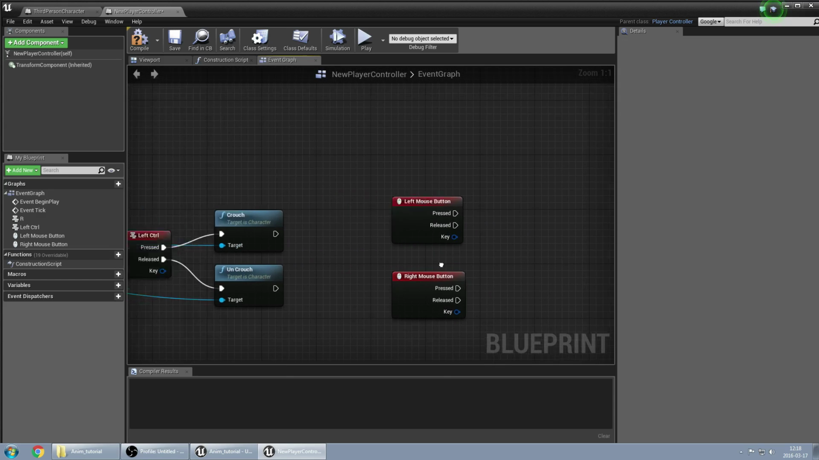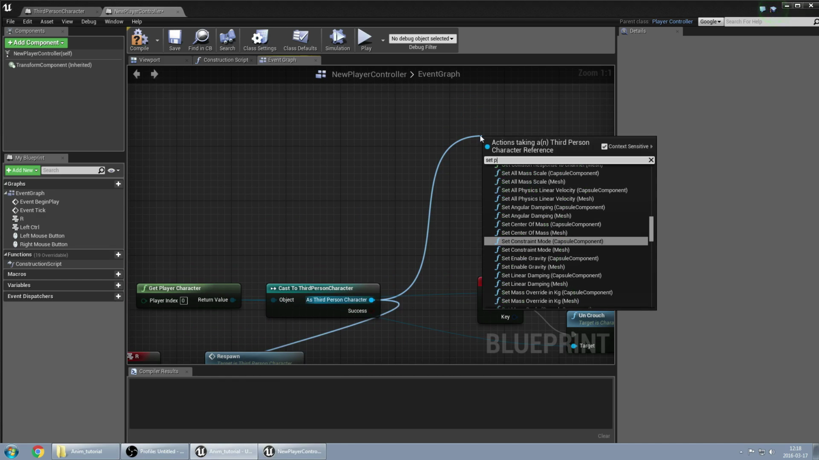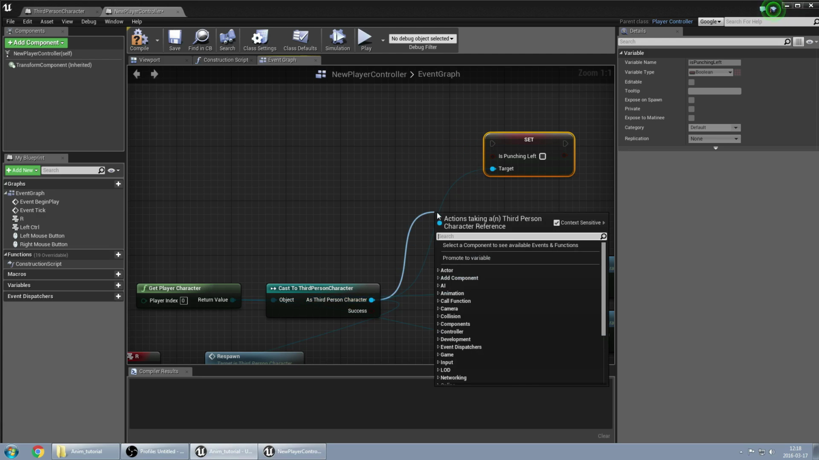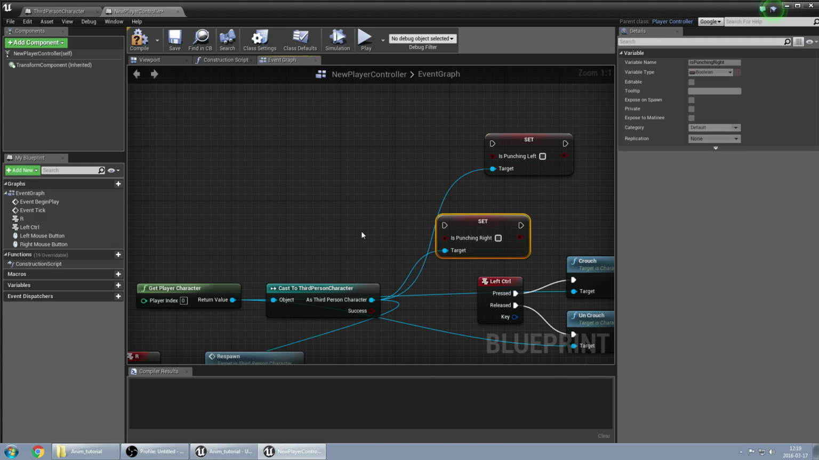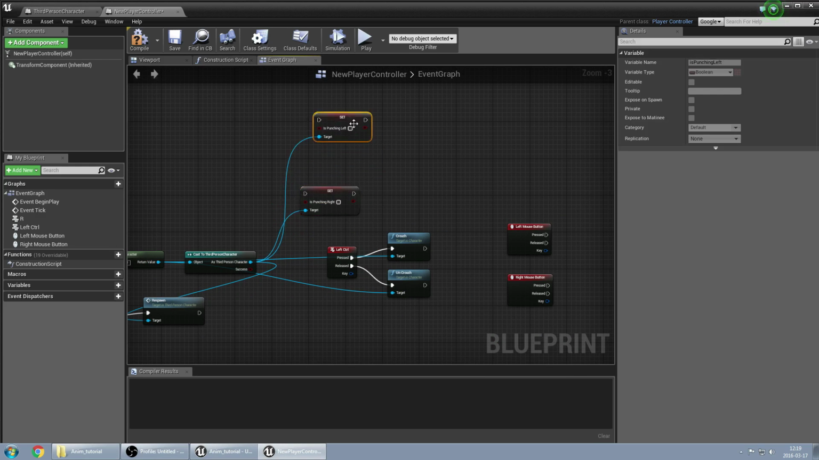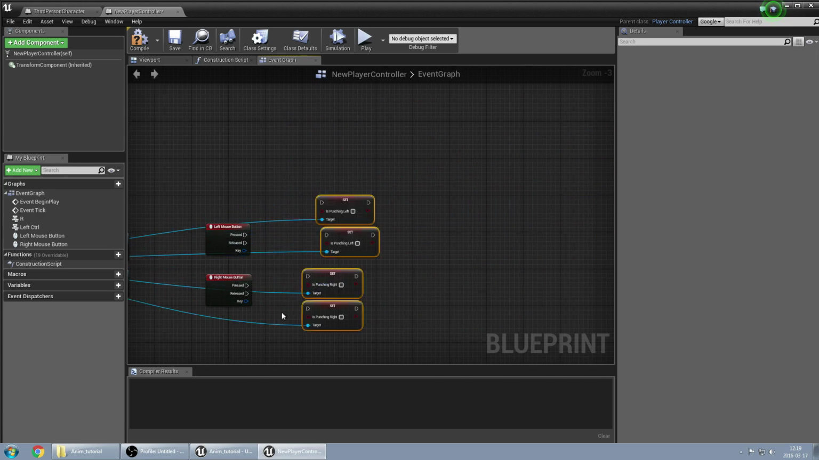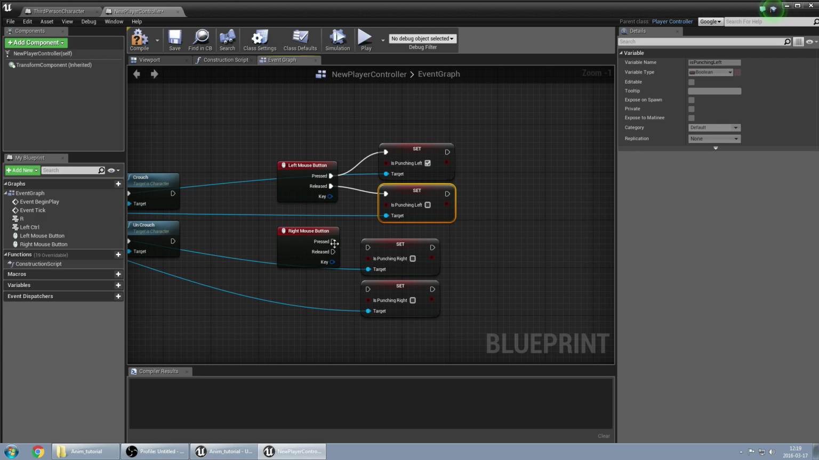So when left mouse is pressed, I just get my third person character and set punching left, and set punching right. Okay, but I need two of them, so I just copy this second one, linking this. Okay, and I can use this right here. So when it's pressed, I just enable punching left. When it's released, I just disable, and doing the same for punching right.